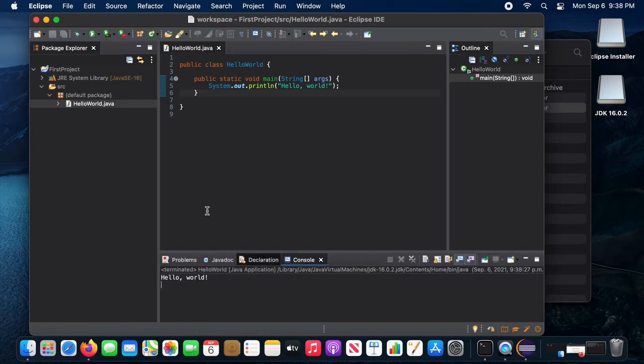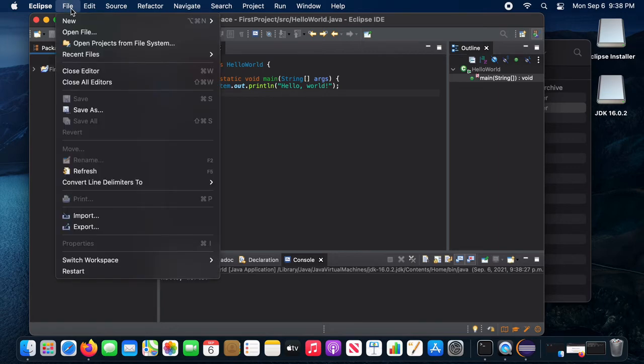Okay, if you have downloaded the course notes already and unzipped them somewhere, you can now import the source code for all of the notes. To do that, you want to do File, Import.